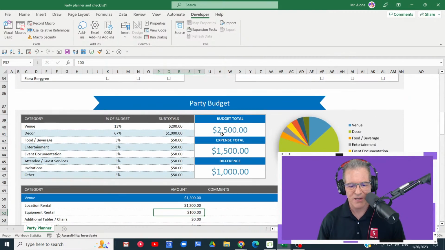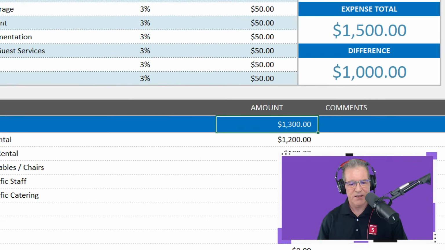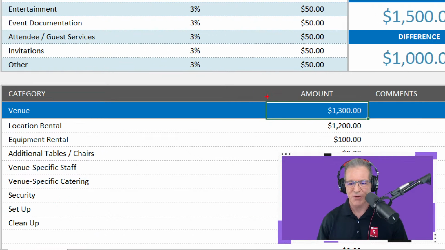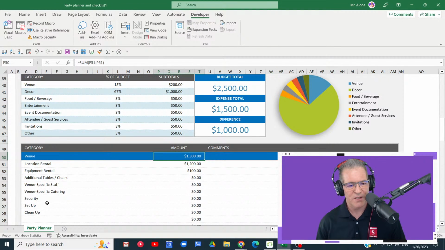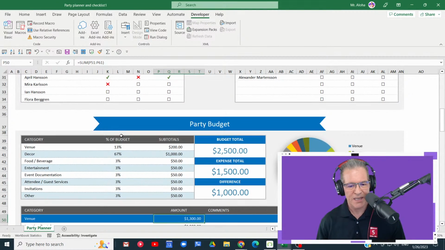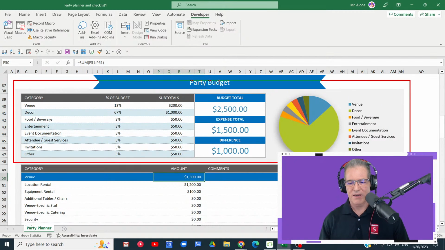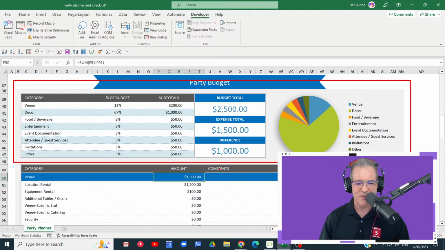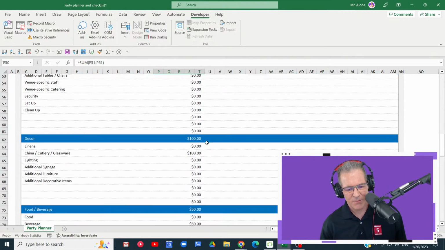So where did that $1,000 go? Let's make it 2,000. Oh, there's the venue. Oh, I see. There's our total. It's like a subtotal. It's telling us what the venue is going to be. And then this top part is our budget. Pretty cool. We can put in our budget right here, and then we can begin to see if we're within budget or not. Pretty cool.